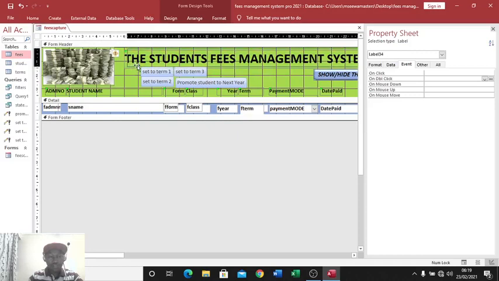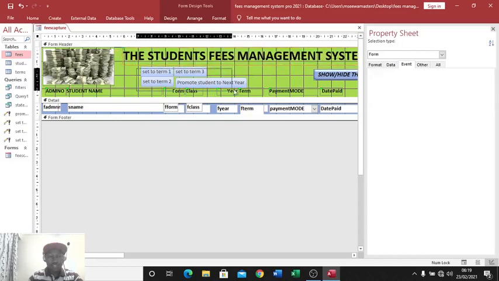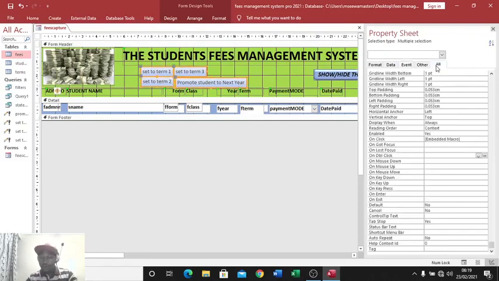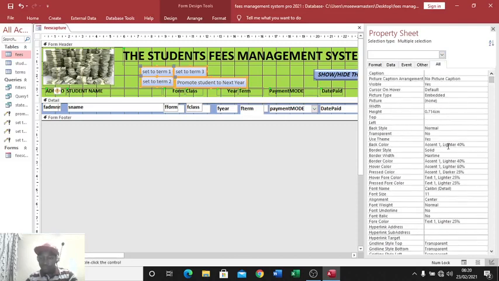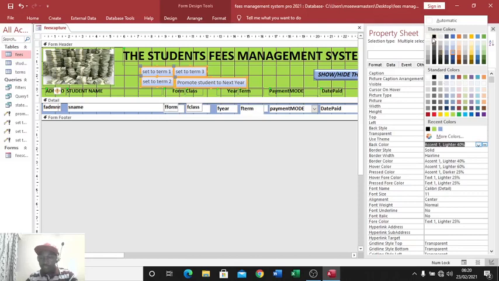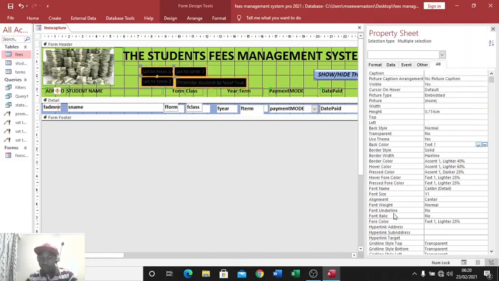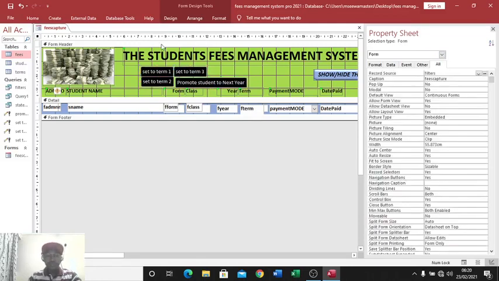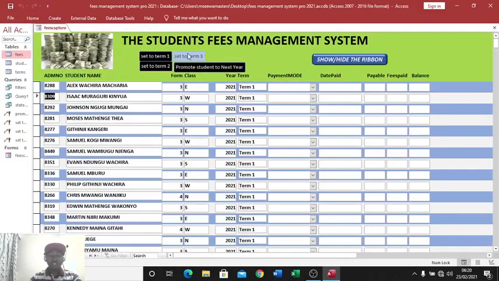You can go ahead and hold control, click each individually, then you can just go to all. Then once we are on all, scroll upwards, go to back color here. You can have it as black. Also font color on the same, you can have it as white color, so that our system looks like that. Therefore, so far this is where we have our navigation.